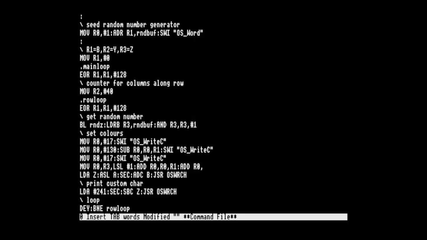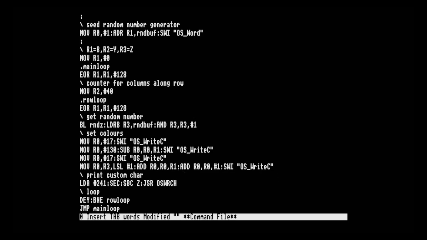So I'm just going to say add R0 to 1 and store the result in R0. So that's going to do the same thing as that. Then I'm going to print the character in R0. So that does the other control character for the color. And now we move on to printing the custom character, either 240 or 241.